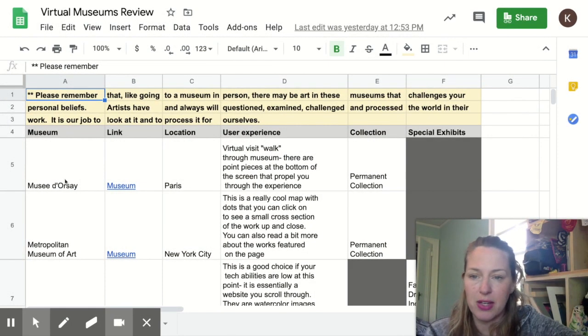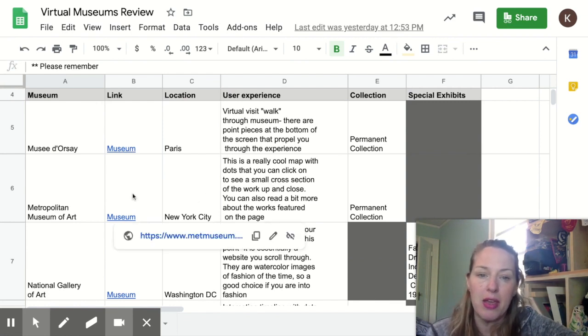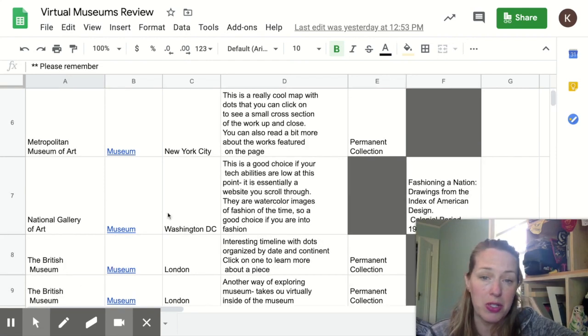So that's actually the one that we're going to go to together, the Musée d'Orsay. But on here, there's the Metropolitan Museum of Art. So if you feel like going to New York City, then you can go to the Met. And this is the permanent collection, a gallery of art in Washington, D.C. This is actually a specific show.